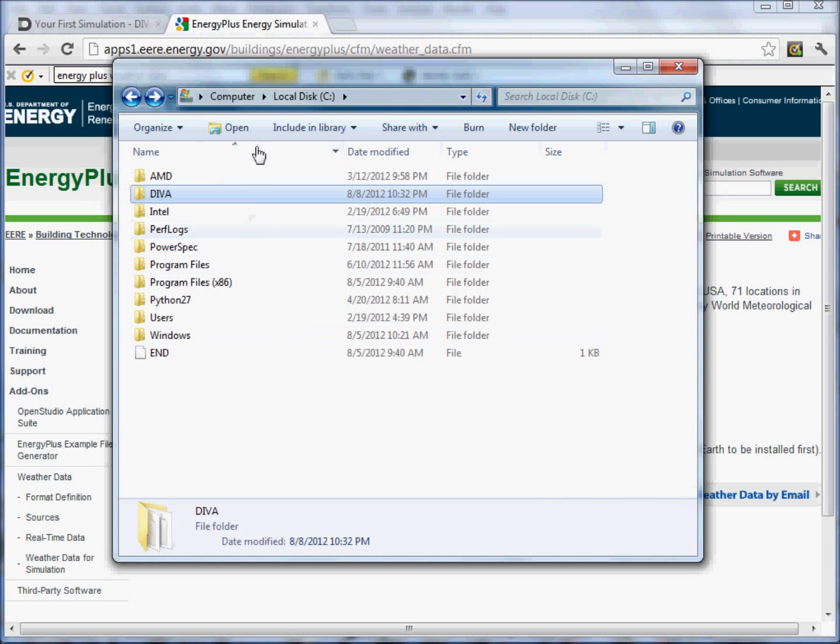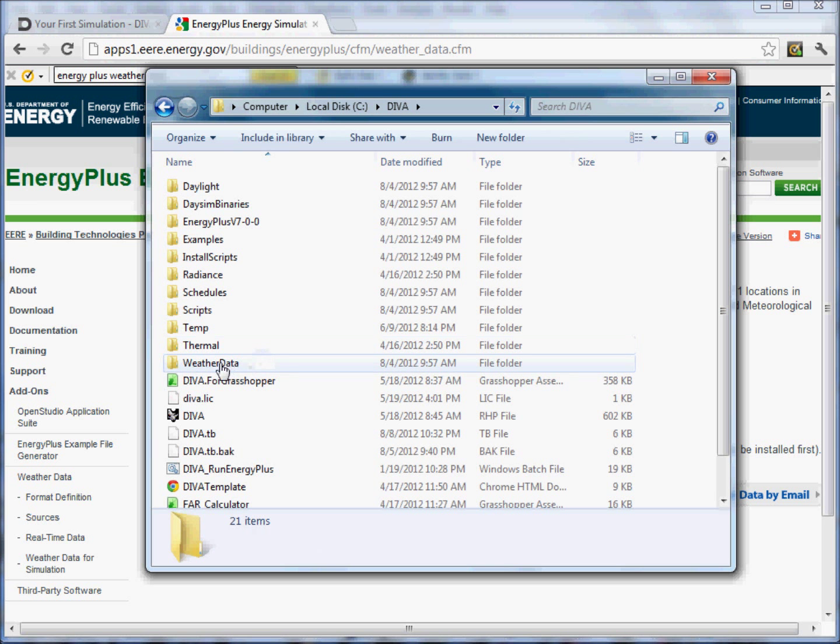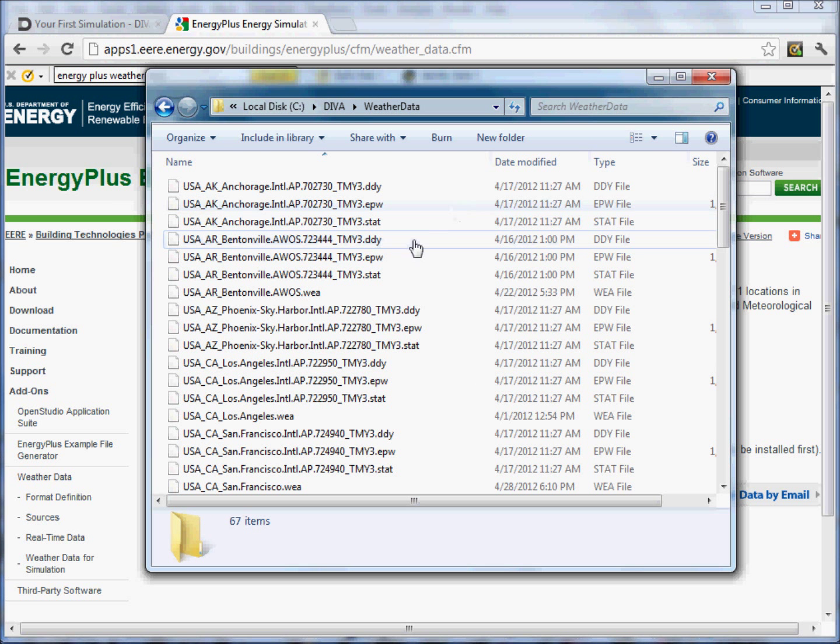When you download one of those files, you need to place it in the correct folder so that DIVA can see it. So when you've downloaded the file, go to your C drive and the DIVA folder, and you'll see a weather data folder within that. Go ahead and paste your weather file in here, and it will probably be zipped. So make sure to both unzip it and copy the files out of the folder and put them directly in here so that they look like this. And then the next time that you use the location button, your new weather file will show up.